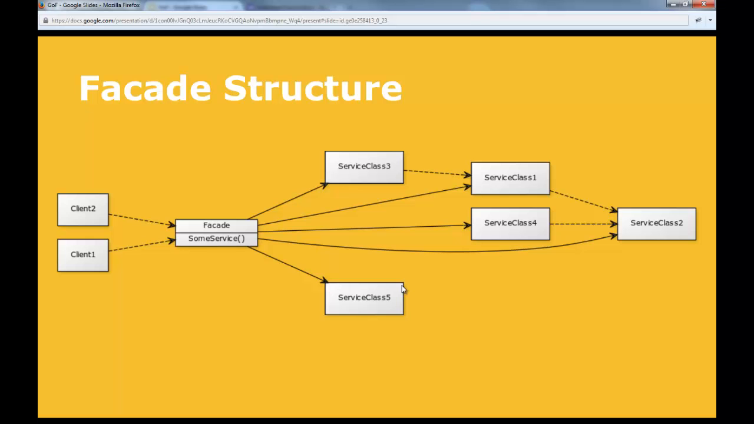And the job of the facade is to manage these service classes and make them perform the service needed by the clients. So the clients are kind of shielded from the stuff that goes on the right side of this diagram and do not need to know that service class 4 needs service class 2 to work properly. This is the job of the facade to make this happen. So this is of course better than to let client 2 have all these dependencies and then client 1 also have all these dependencies to perform the same service.